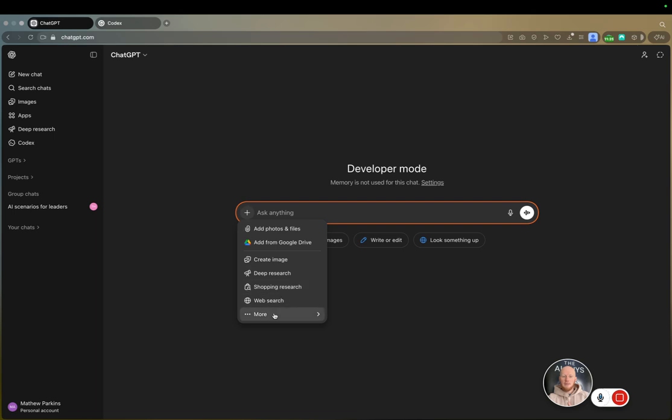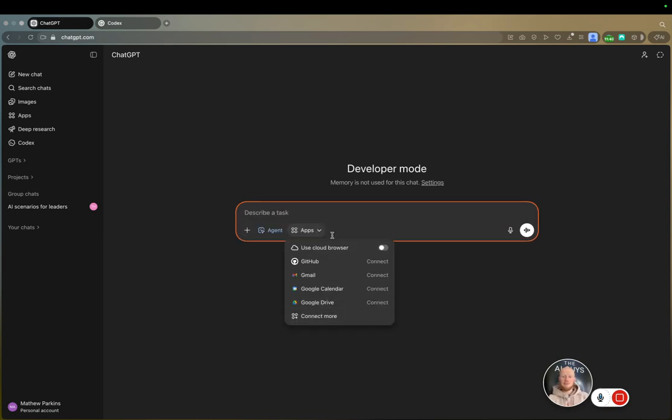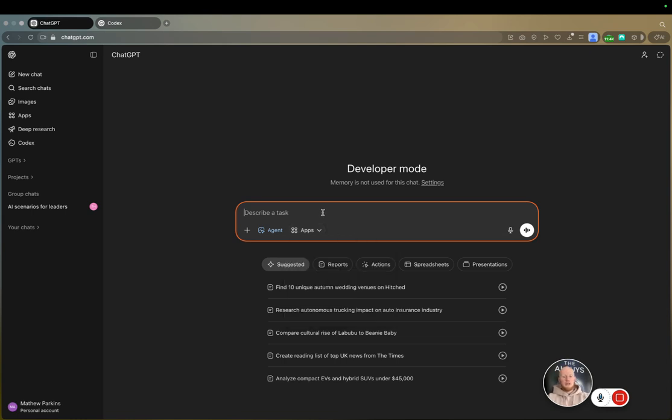So if I click on there, you've got study and learn, and essentially what that does is it stops from giving you the answer. It actually tries to help you get to the answer yourself. Agent mode, which is by far my favorite bit of functionality available within GPT. What this will do, if I click on that as well, again, you can connect apps too. This is going to open up its own browser. So, find me AI businesses.